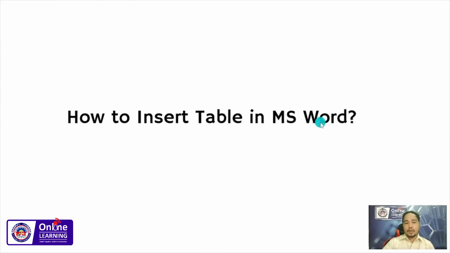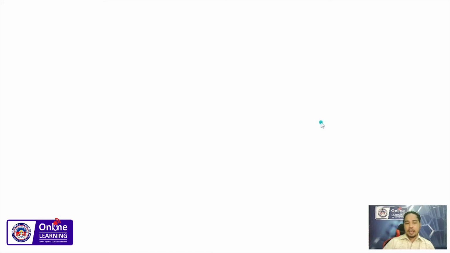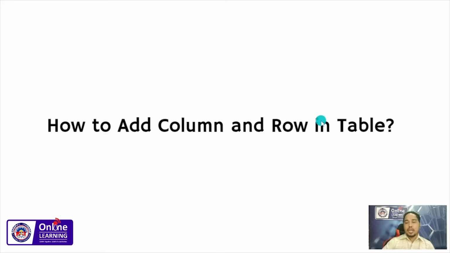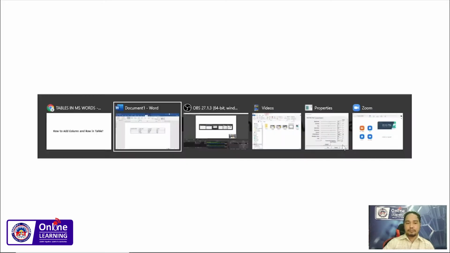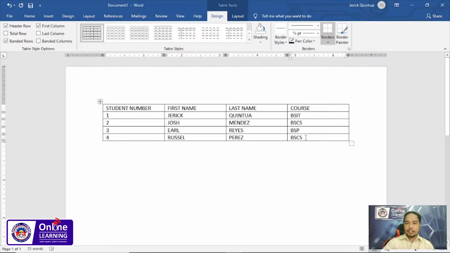Now, how about inserting columns and rows in your table? If you're going to add a row, the fastest way to add another record to your table is to click on the last cell of your table, which is here, and then press Tab on your keyboard. That's it. You have another row in your table.